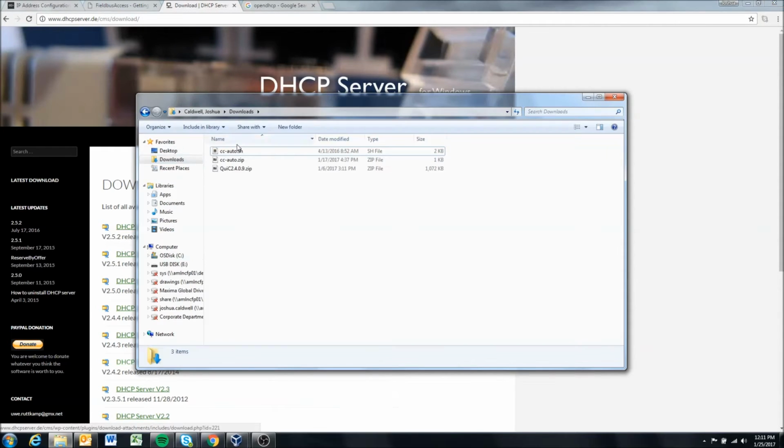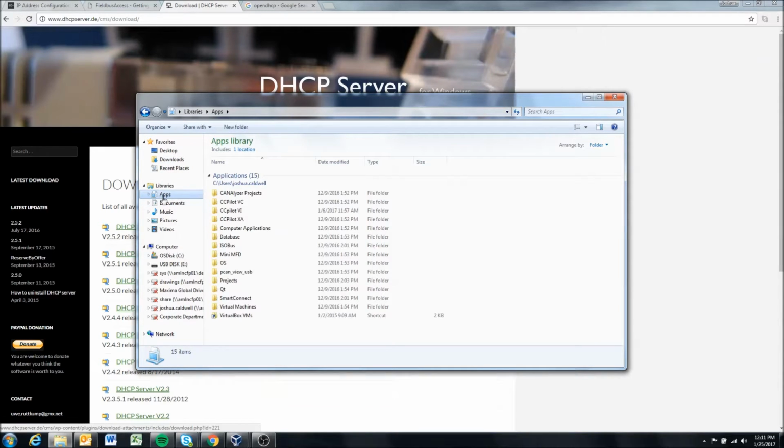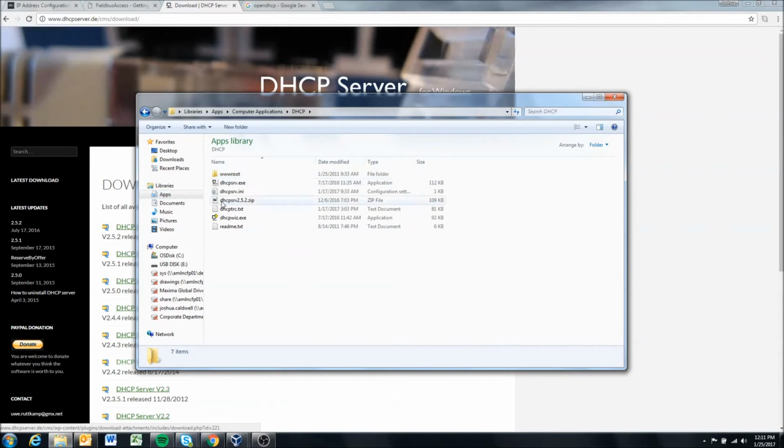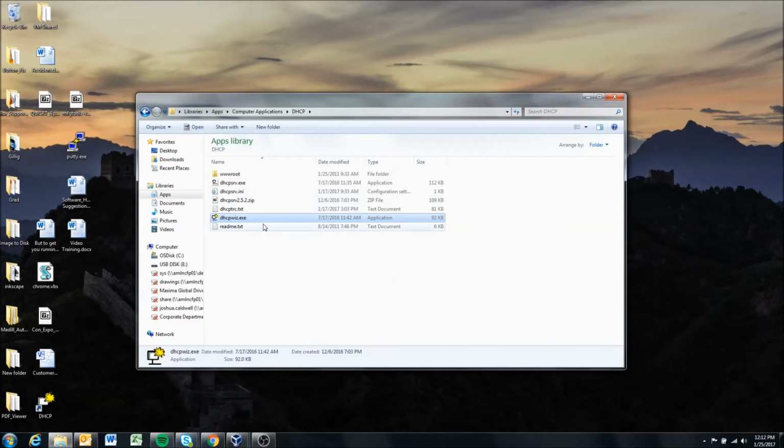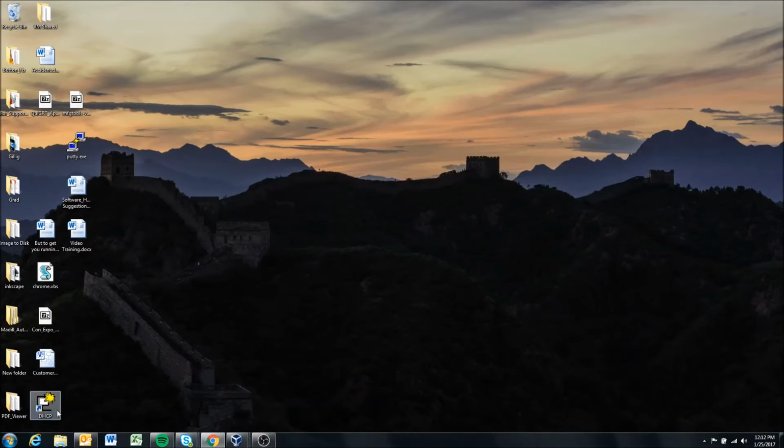So when you download it, it actually doesn't need to install anything on your computer. But for me, I've come to apps and in computer applications, I've put it here. And this is the executable file. So I've just created a shortcut to that file here on my desktop so it's easy to get to. Actually, I think this wizard might be an executable. The DHCP wizard is the one I've created a shortcut for.